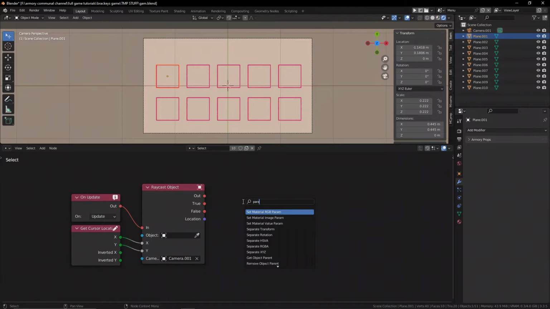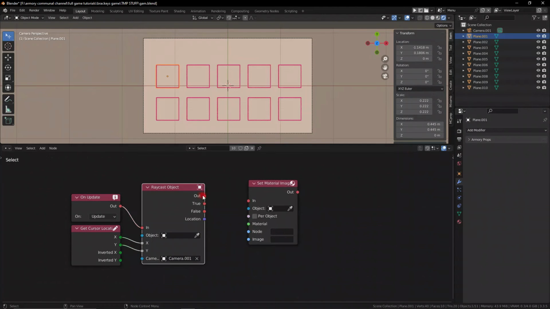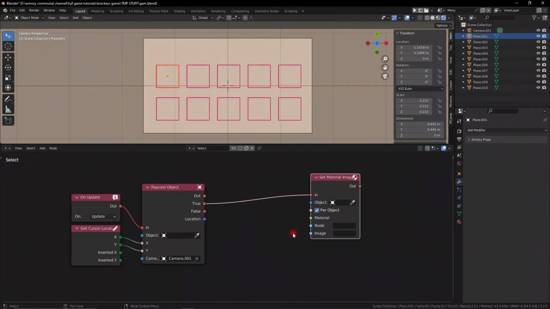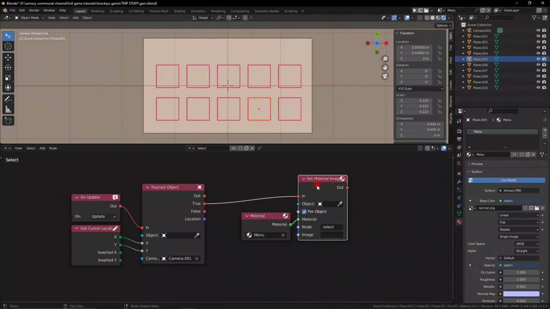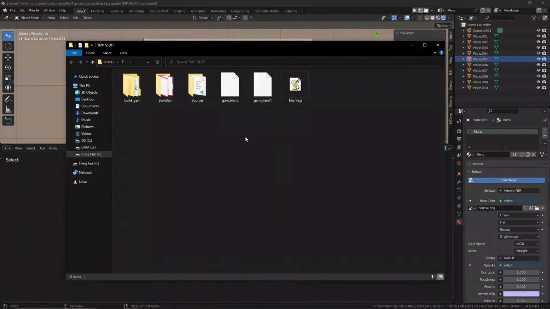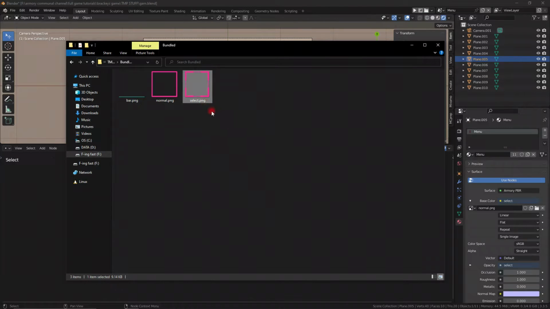Once we have this image renamed, we can grab the Set Material Image Parameter node. We're going to define the node that we just renamed and the image that we want to swap that node to. We made a whole video talking about materials and swapping out materials and changing them at runtime that you can watch right here, and it's linked in the description as well. So we can select the menu material, which is the material of the object that we're looking for, and for the image we can press the Bundled folder and see the second image that we inserted, called the select.png image.